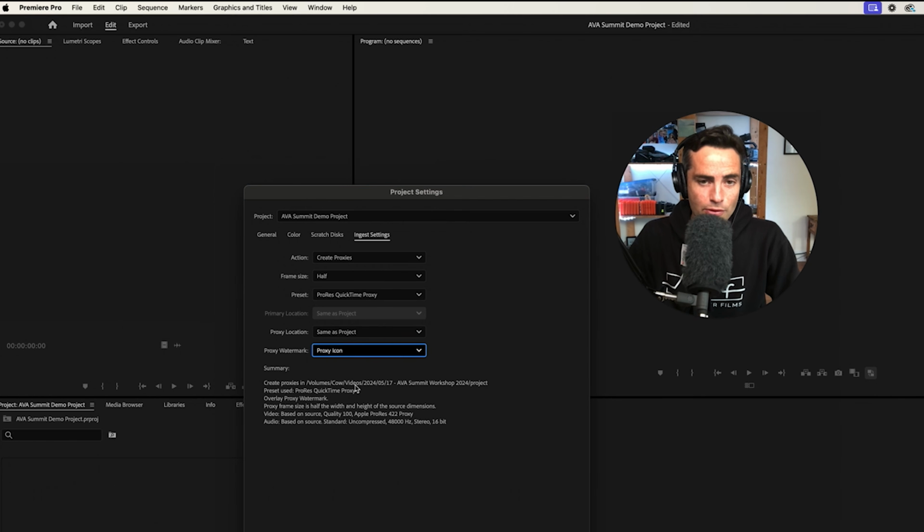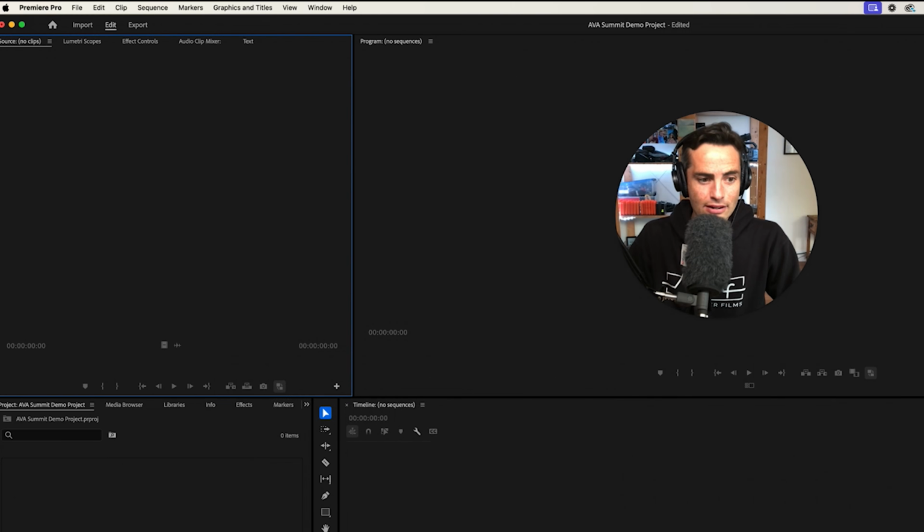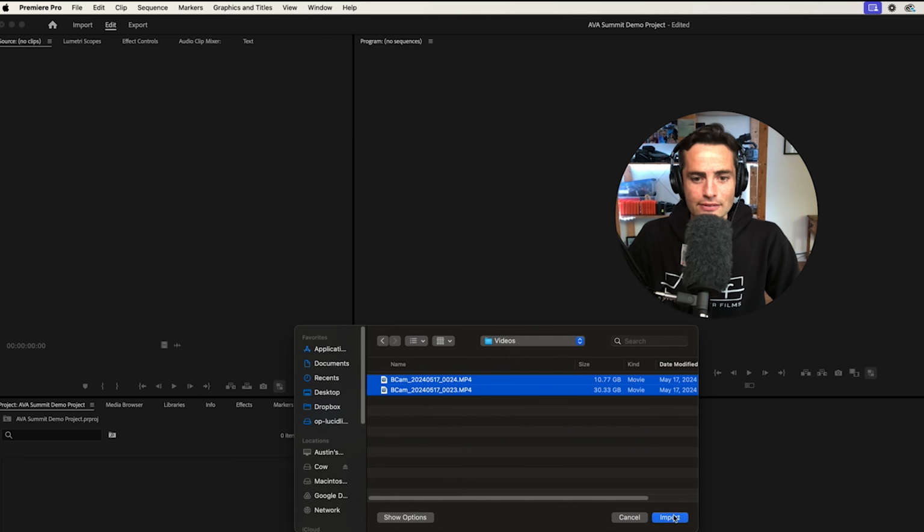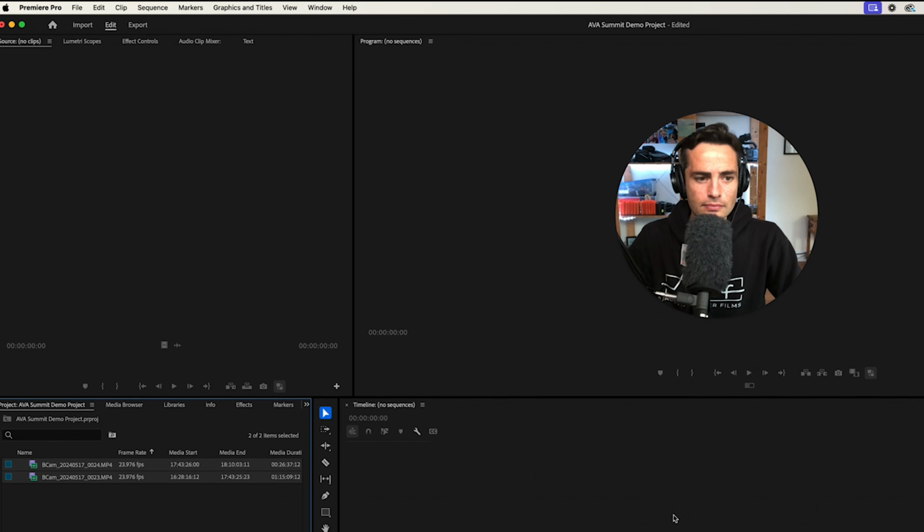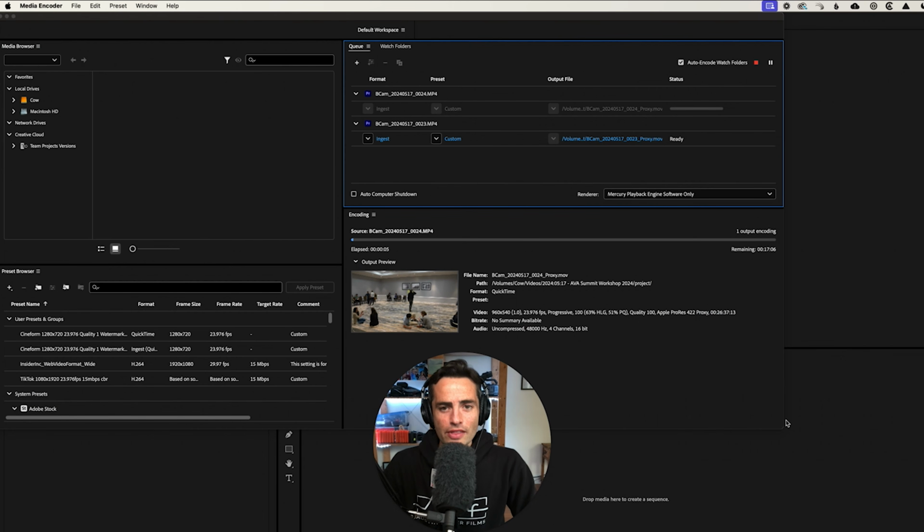So I'll always go with the proxy icon, which is helpful because when you toggle proxies on and off during your project, you'll be able to see when you are indeed using the low resolution file versus the raw one. So if we click OK here and then we import media, the files will import and then Media Encoder will get booted up and start processing these files so that you now have proxy files.